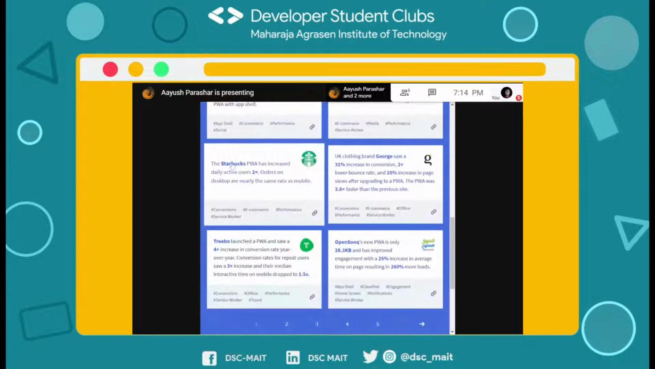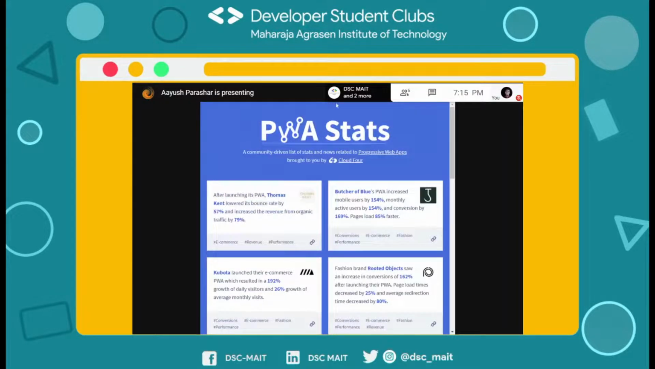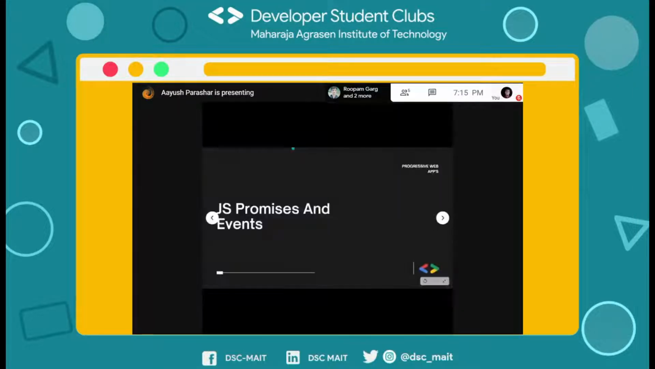For example, Starbucks PWA has increased their daily active users twice. Orders on the desktop are nearly the same as those on mobile. So they are competing with the native apps, and you get the advantages of both native apps as well as web apps. So this is a cool site. You can just click on it and check it out. It's pwastats.com. So, coming on to the slides.